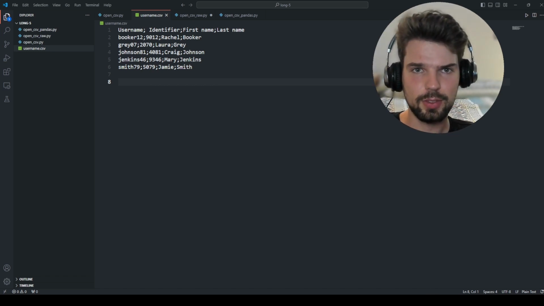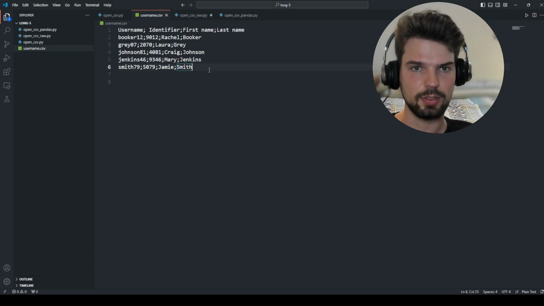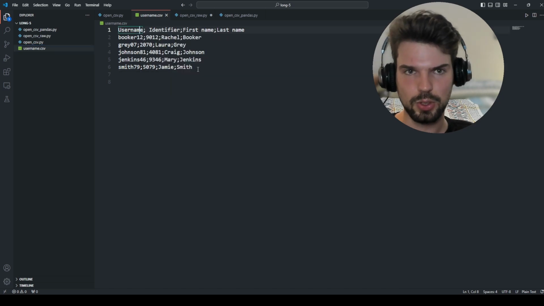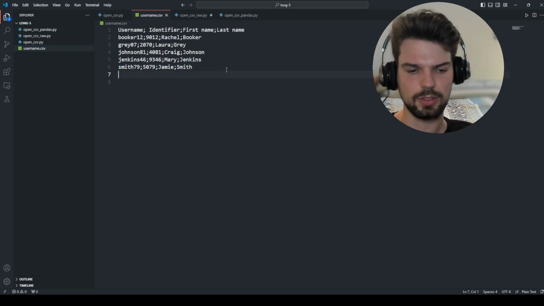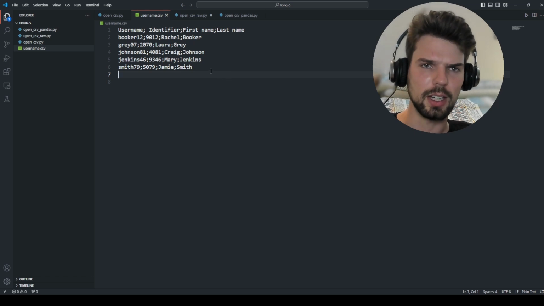Here we have a CSV file. If you're not familiar with CSV files, they basically mean a comma separated values file. They're actually probably the most common data format. You get them from Excel and they're just very common everywhere where you're working with data.